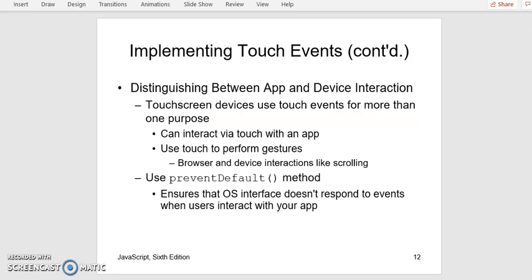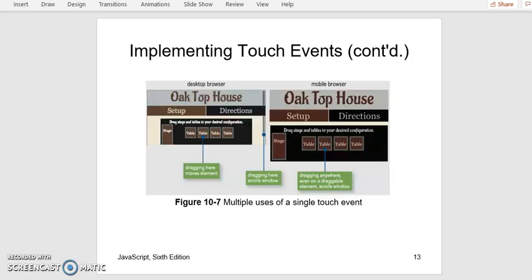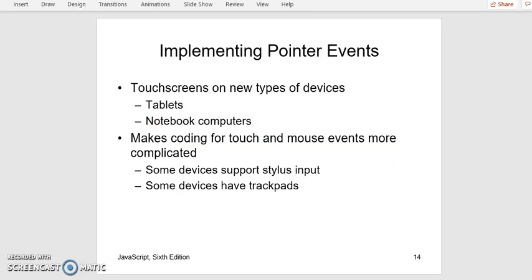Distinguishing between the types of interaction, you can add the preventDefault method, which ensures that whatever operating system interface you have won't change whatever events you have. It'll default to the events that you have instead when the users interact with your app. So this shows how we could have a single touch event and how it will look differently within a desktop browser and a mobile browser, but the default is that it will still react the same way.